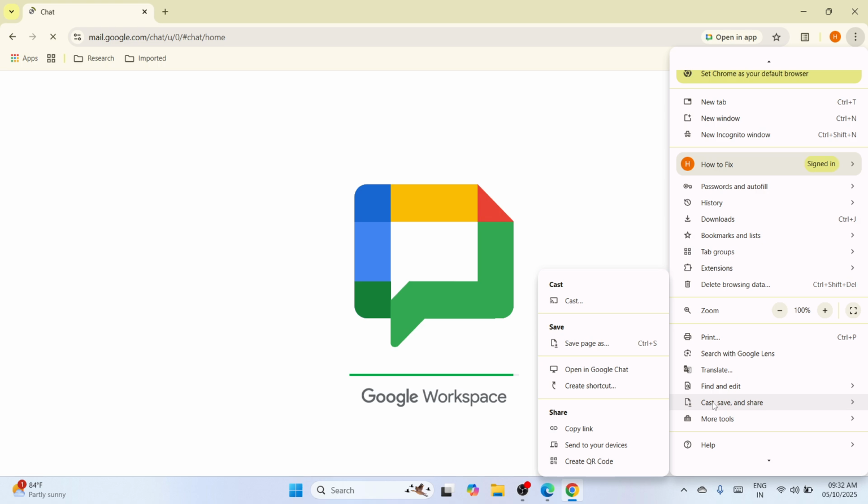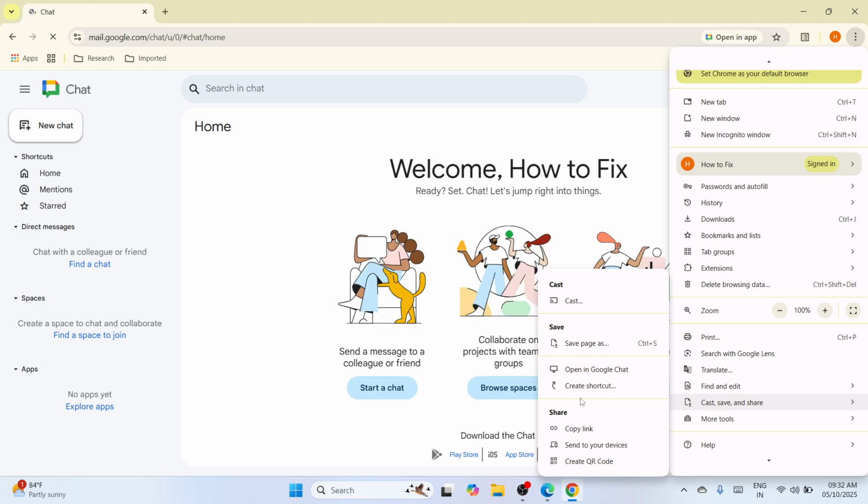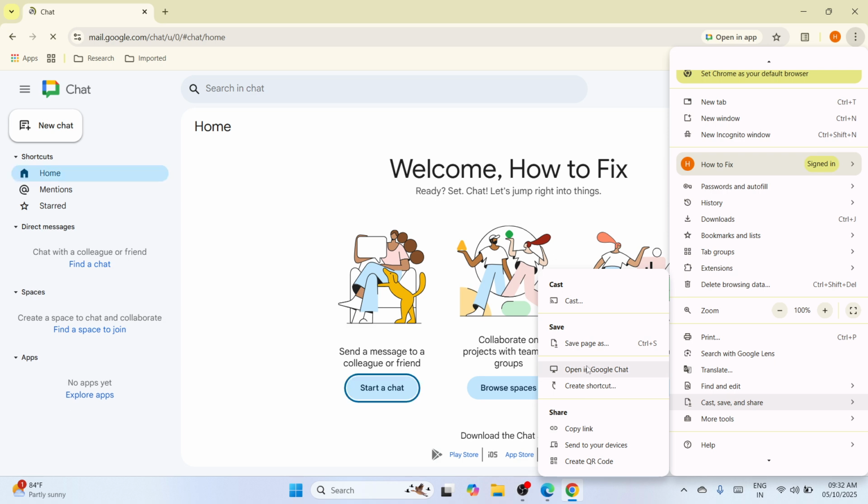Okay, so here at the cast, save, and share, at the left side of that, you can see there install page as an application. In my case, I don't have such because I have already installed it in my Windows. But in your case, if not, then you need to proceed with install page as an app. And a small window would ask you to confirm. Just click on install, and in that way, you would be able to install that.